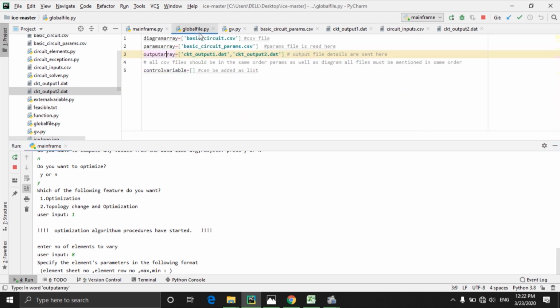we have to go to the global file. Here we can see that in the diagram array, we have only one file, that is basic circuit.csv. So our circuit is basic circuit.csv and our elements are present in this circuit file. So here we should give 1. So 1 corresponds to the element sheet number.